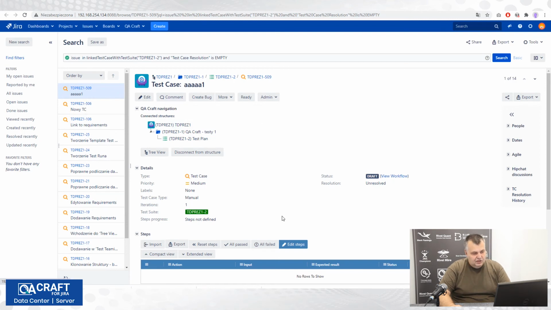I can go through them, I can execute them, I can do anything with them. I can use this query result as a filter. Display them in the form of a table on the dashboard in Jira or in Confluence. There are many possibilities. Standard JQL is used here, tuned for QAcraft.